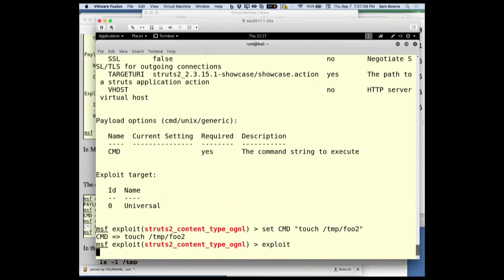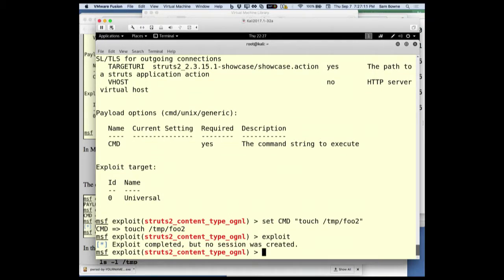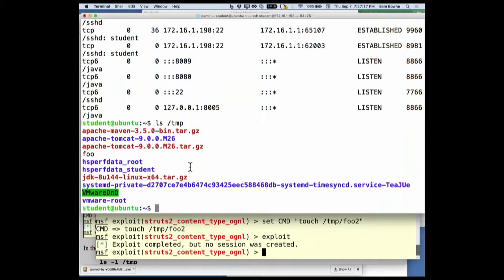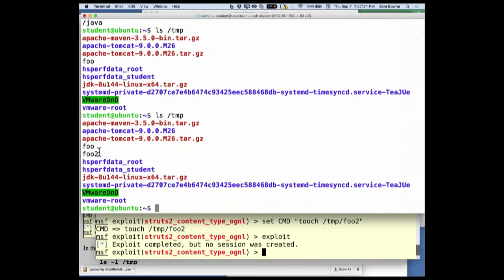Okay, Metasploit did not create a session, but it said the exploit was completed. Now let's see if it worked. Let's go to my target here and do an ls of temp, and now there's a file called foo2. So I was able to create a file. So again, I'm sort of baffled. They told me I had to switch to the CMD payloads because it was unable to create a file.